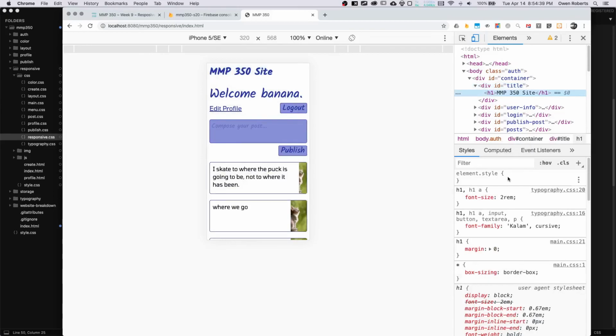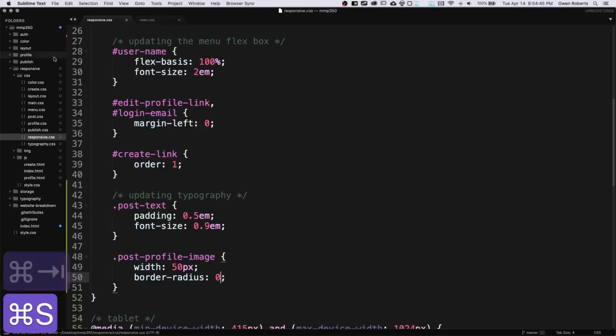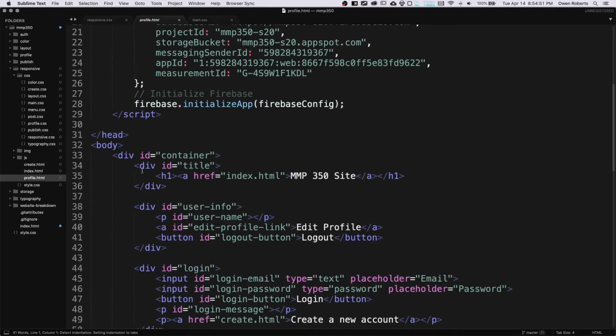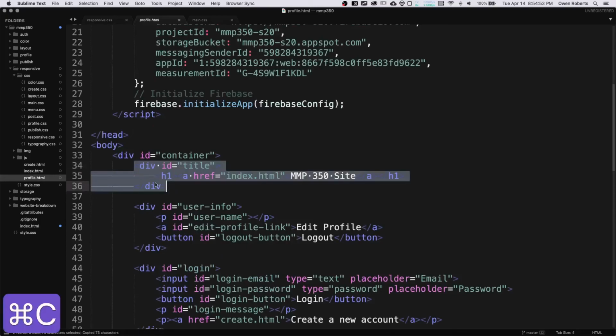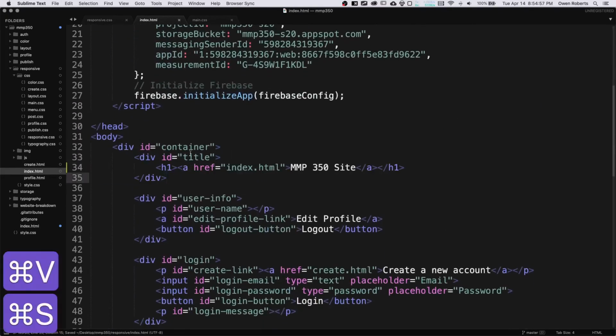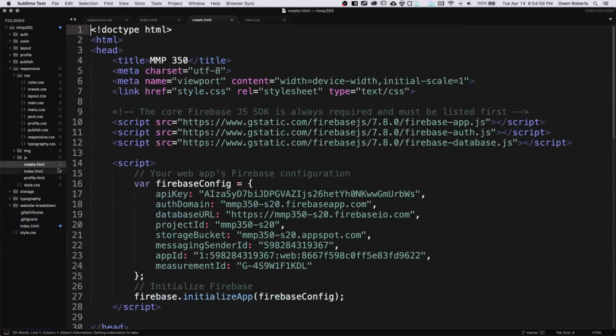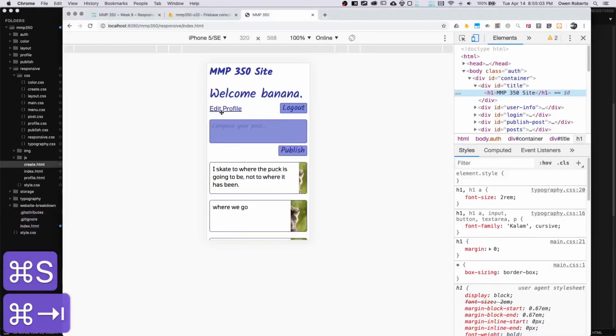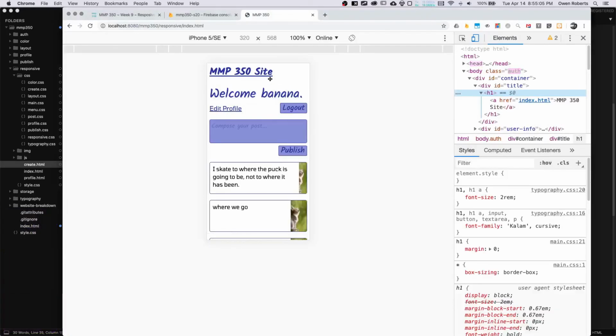So we have this H1 inside our title, and this should really actually be a link as well. I know it is on the profile page. Yeah, let's make sure that's the same on every page. Obviously on the index page we don't really need a link to itself, but sometimes people expect that. So let's make sure that's consistent across all of our pages. Okay, so now that has the underline, so that's good.